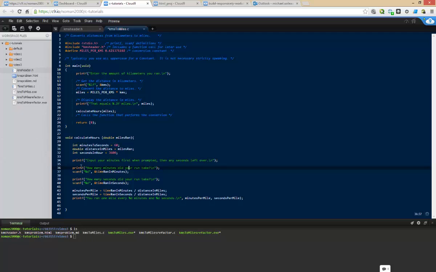So then we actually ask them how many minutes did your run take, and we store that into an integer, time ran in minutes. Then we print out how many seconds did it take, we store that. Then we do the minutes per mile equals time ran in minutes divided by distance in miles. Perform the same calculation again, and then we echo that out.